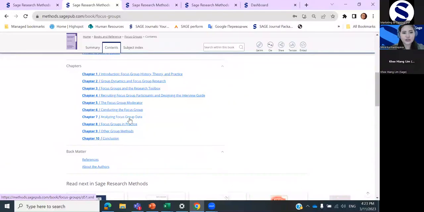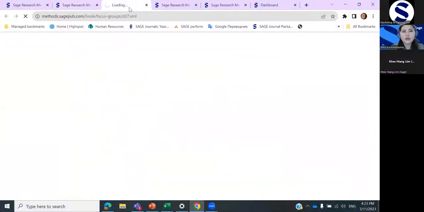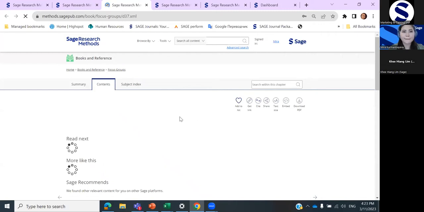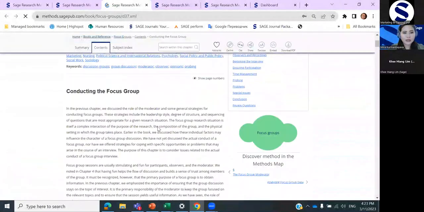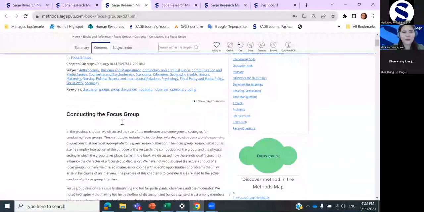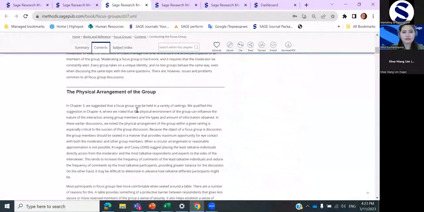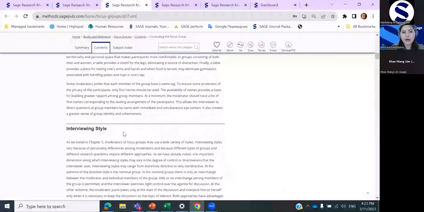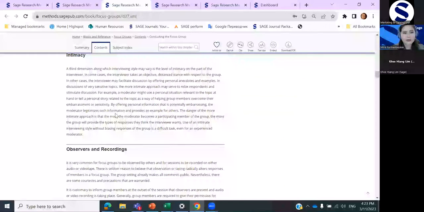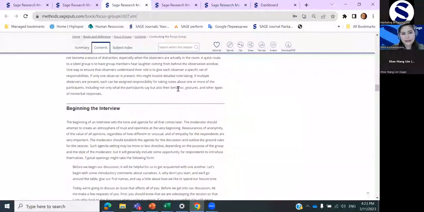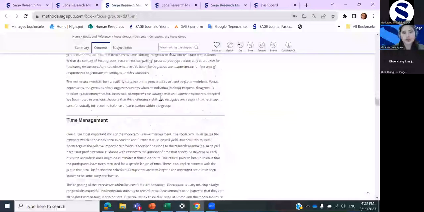And let's just jump straight to part six, chapter six, conducting a focus group. So I'm just showing you how the chapters look. Okay, so here I have some nice information about conducting focus groups, the physical arrangement of the group, how to interview and what style of interview I can use during my focus group, discussion aids as well, observers and recordings and things like that. You can jump straight to the chapter if you don't want to read the whole book.